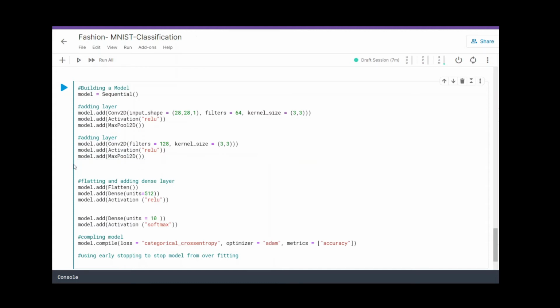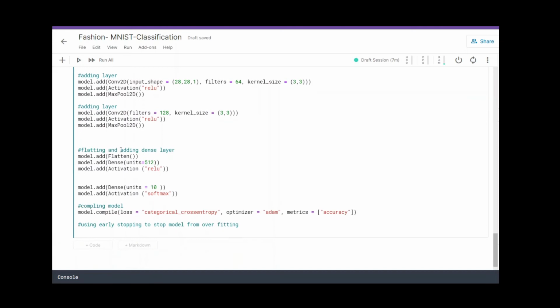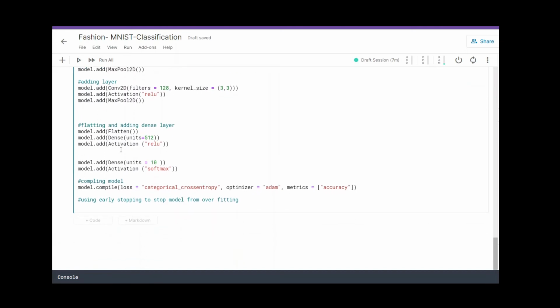So let's remove this. Now we have to connect the convolutional layer to our artificial neural network, and to do that we use a flatten layer. What the flatten layer does is it simply converts the data into a one-dimensional array, because this is how our artificial neural network takes the data. So let's add that too.